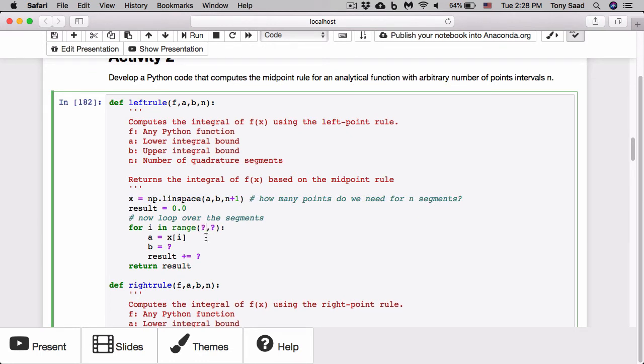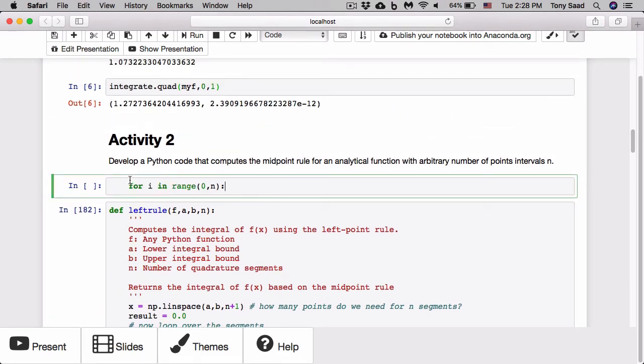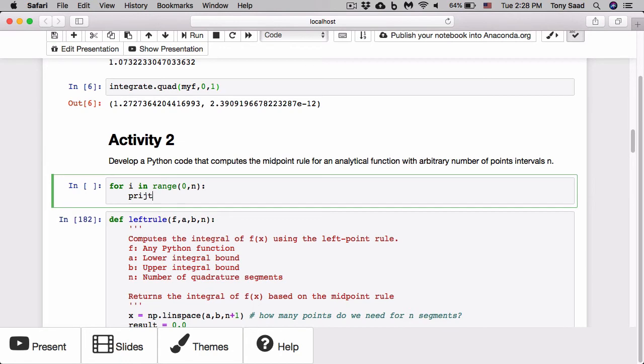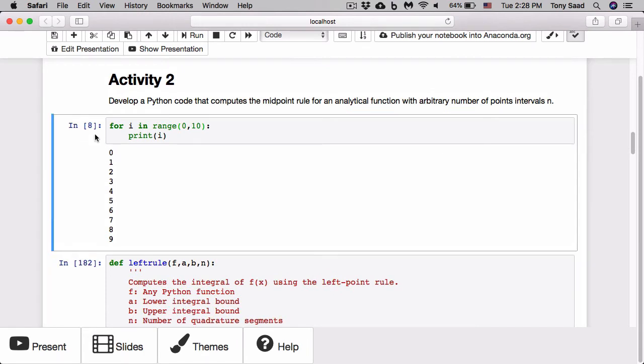So I need a counter over here, and this counter is a range variable. It goes from 0, because the first value is going to be x0, really, all the way to n minus 1. Now, again, this range variable, if you're confused about it, it goes from start to stop minus 1, okay? If you're in doubt, print it out, okay? Print i. So let's say it goes from 0 to 10. It's going to print 0 to 9, right?